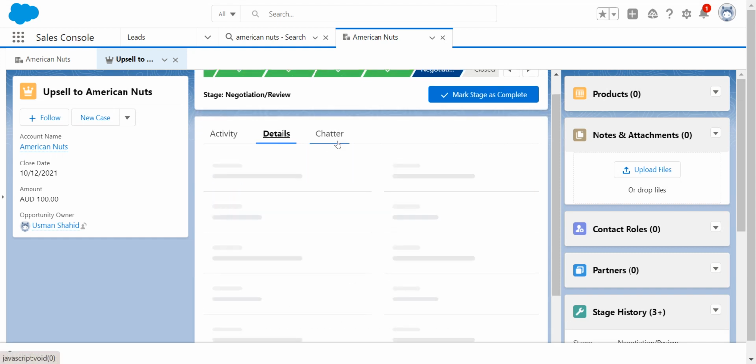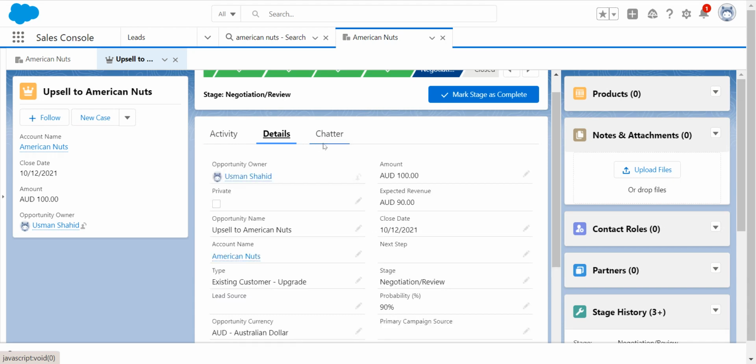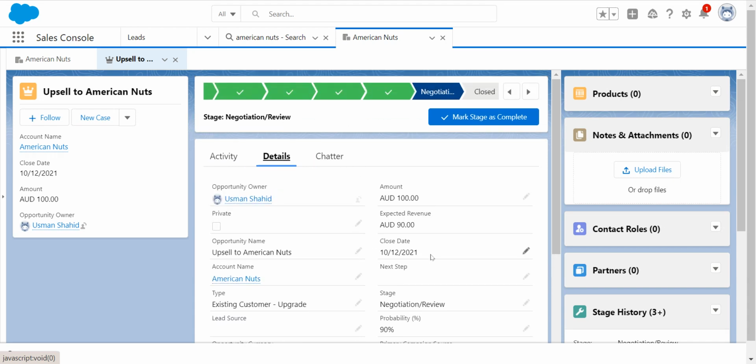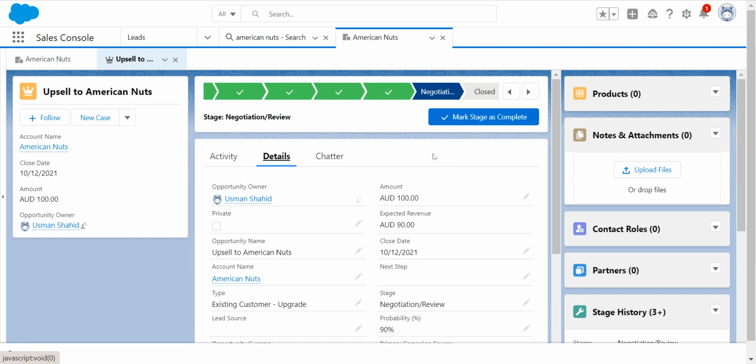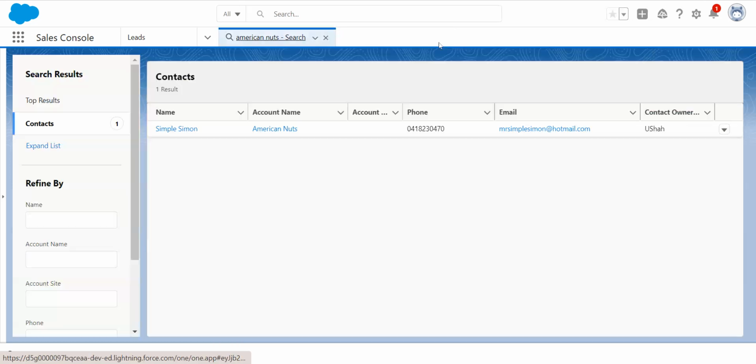Okay, so here's everything you need to know about this opportunity. It could be in different currencies. There's a high level of customization that can go behind the screen, and that's what sales administration consultants get paid for, to configure and reconfigure this Salesforce system to be customized to that client. Now, the last thing I want to show you here is the dashboard.